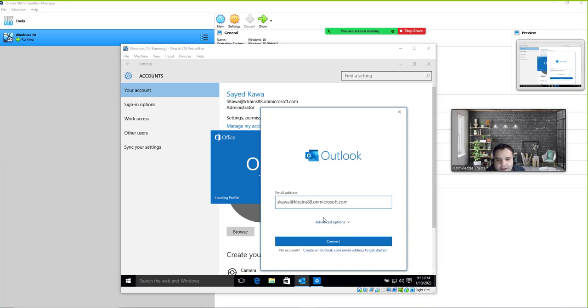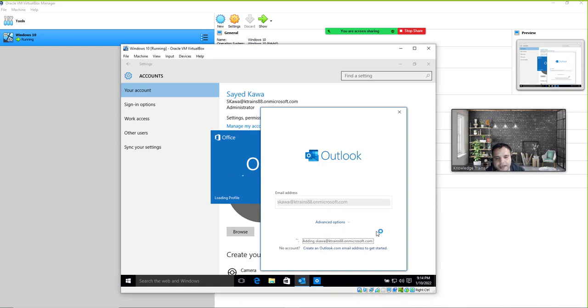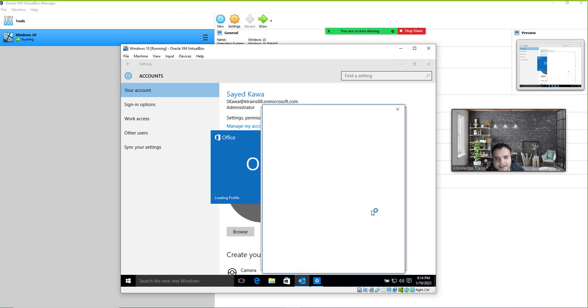All right, so as you can see, we have Outlook open in here, and when you open Outlook, it will basically prompt for email address, and in here you can see that this is my email address that I'm going to use. So I'll click on connect, and what this will do is this will basically add Eskawa, which is the username here, and we will basically try to use that.